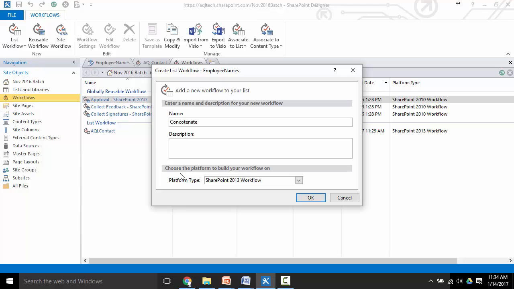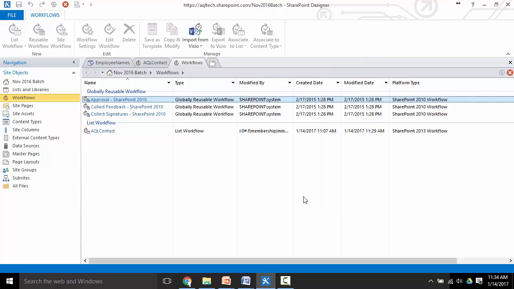Concatenate. That's the name that I'm going to give to my workflow. The only purpose of this workflow is going to be to combine the first name and the last name and put it in the full name column. Okay, so hit OK, and there it is.